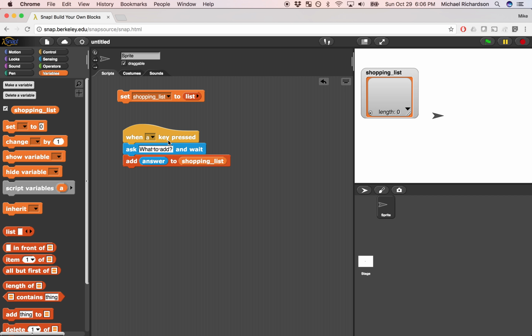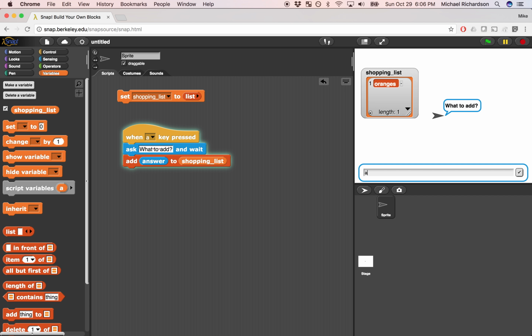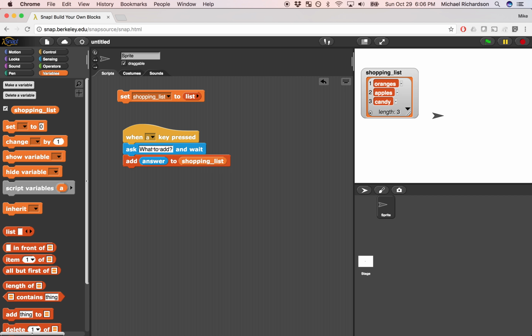And then when I press A, what to add? Oranges, apples, press A again, candy, A again, flower. And notice how I can just keep typing and typing, and it's just going to keep adding things over and over again. Pasta, bananas. Right here you can't see very much of it, but if you drag here, it'll allow you to see more of this list. So you can just keep adding things over and over again, and this block right here takes care of adding almost like a new variable. It adds an extra item to the list, and then you can store your answer there.